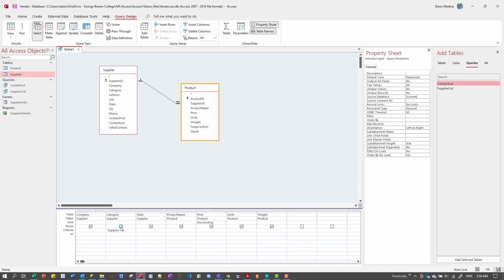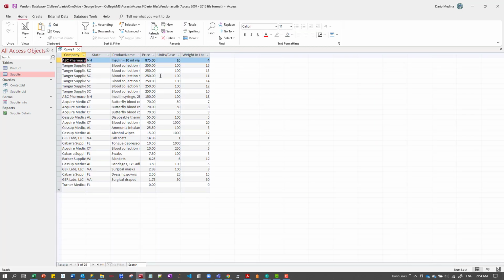Okay, and you will note that even though the filter will be applied, meaning you will still see only products that have supplies in the category field, the field itself will not be in the output. Let's see if that's true. And as you can tell, you no longer have that field in the output of the query, right? Save the query as supply products, run the query, and then close it.